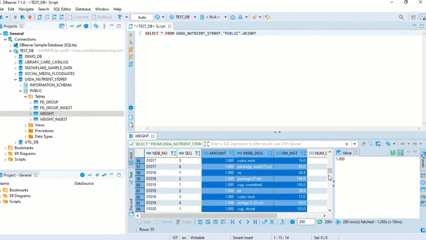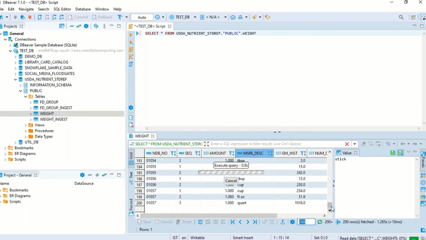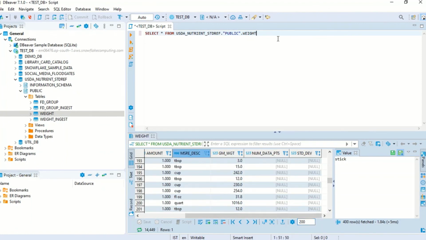200 means it will give you the first 200 records. Even if you drag it down, it will fetch some more. Yeah, that's it pretty much.